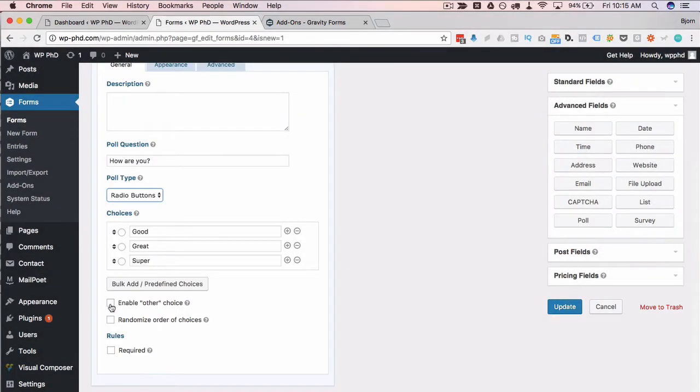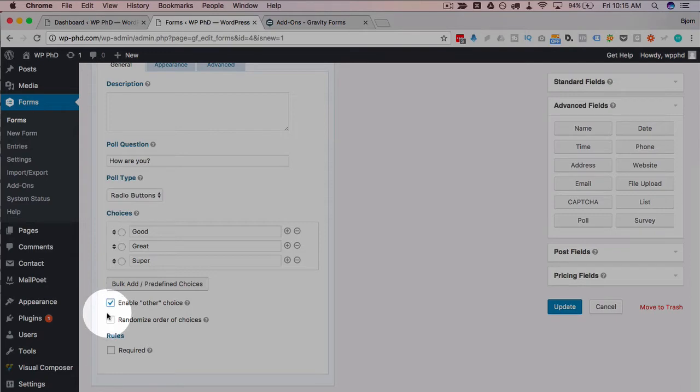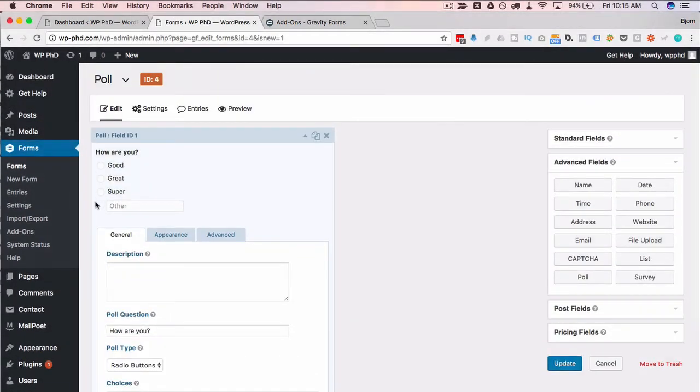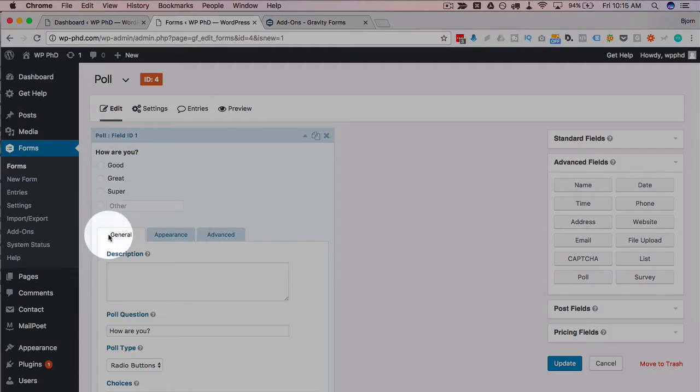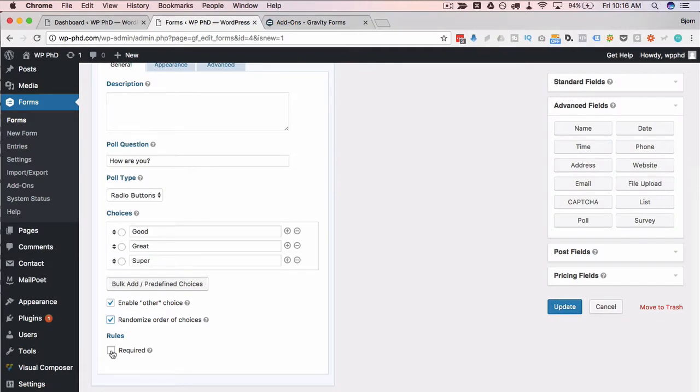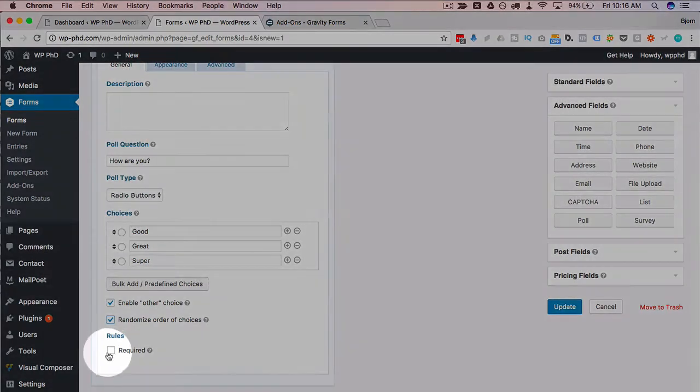You also have the option of choosing other, or not choosing other. They can choose other and then they have to enter in the field. So they have a little text field that's added. They can choose other if they want to. And then you can randomize the order of the choices, which is usually pretty good for polls because there's almost always a bias to the first choice because we see that one first. And you can require it or not require it.